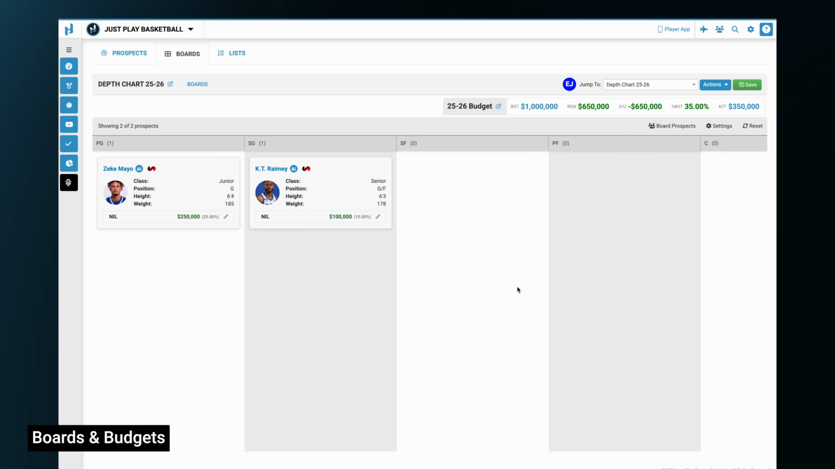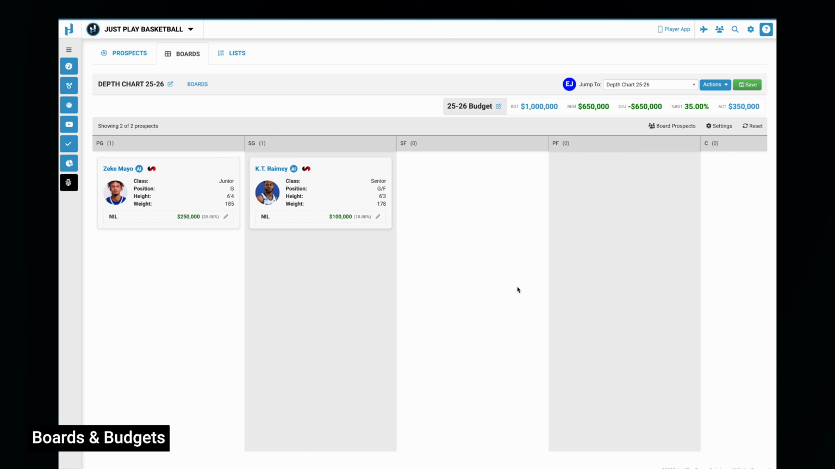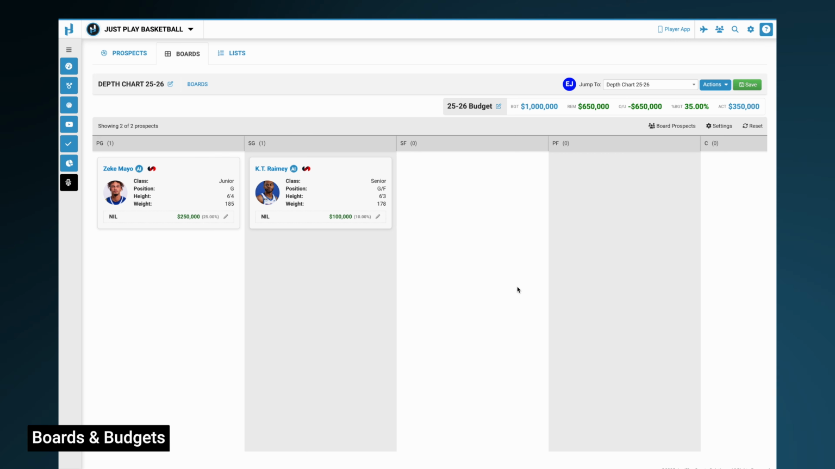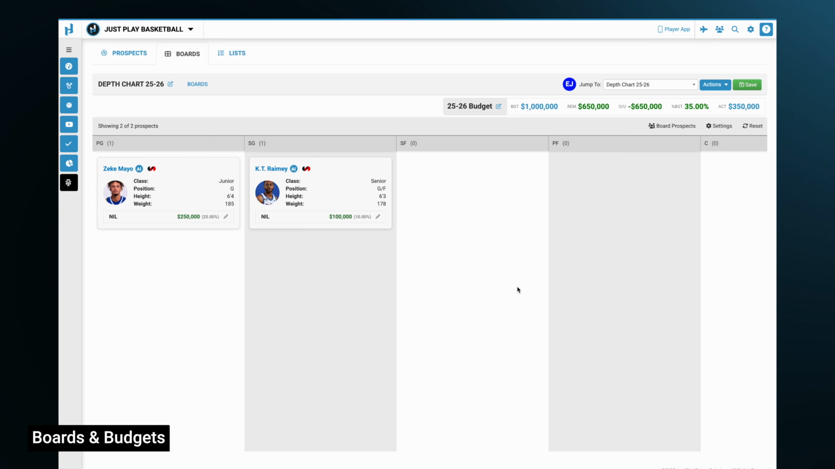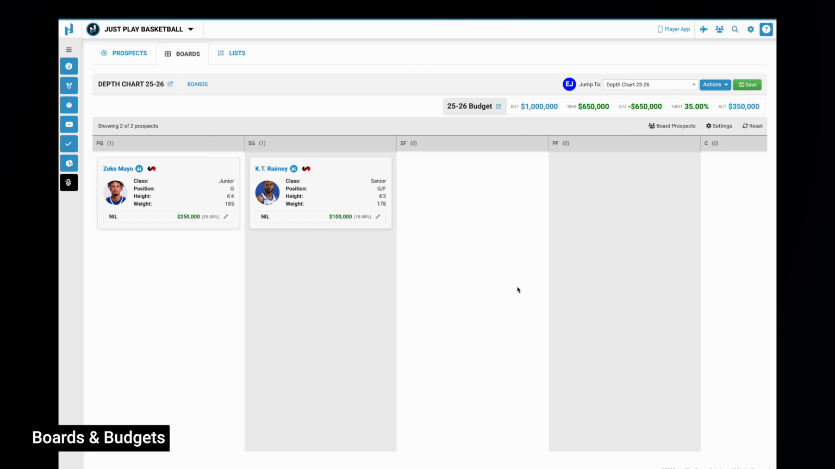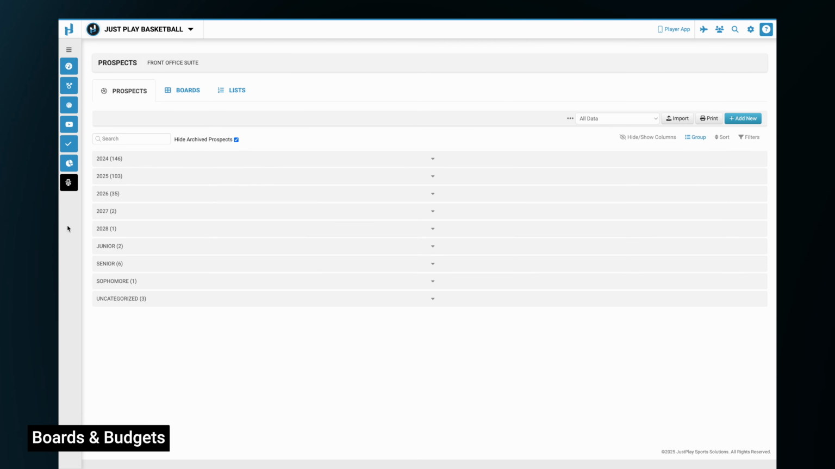Today, we're covering the new board view that's part of the Just Play front office suite. In the current landscape of college athletics, staying organized with how you manage your roster and your budget is extremely important. Our boards give you the ability to organize your own roster, your targets, and your future roster all in one spot.